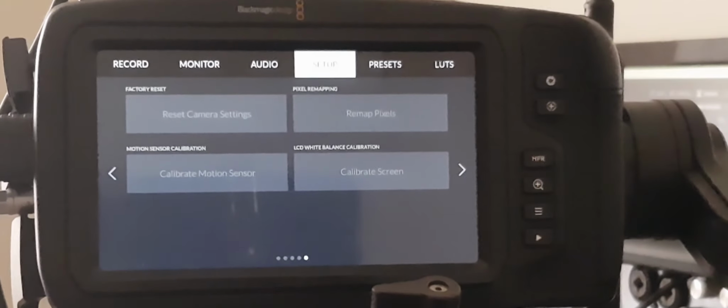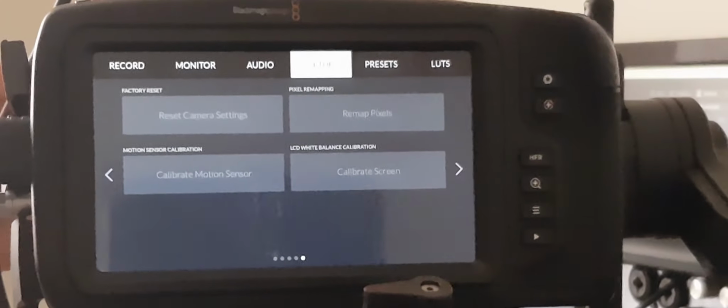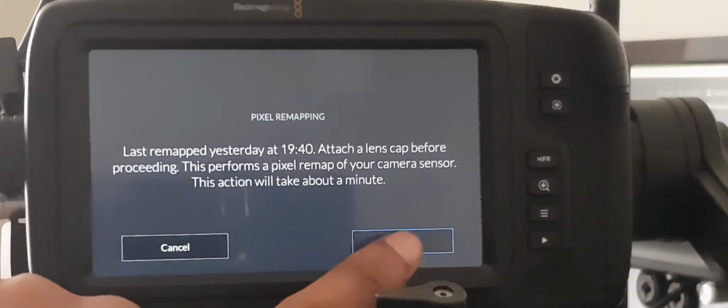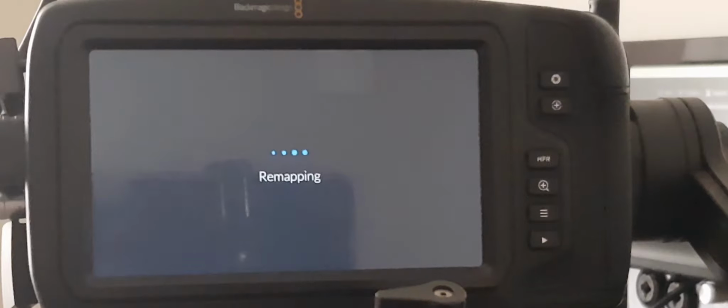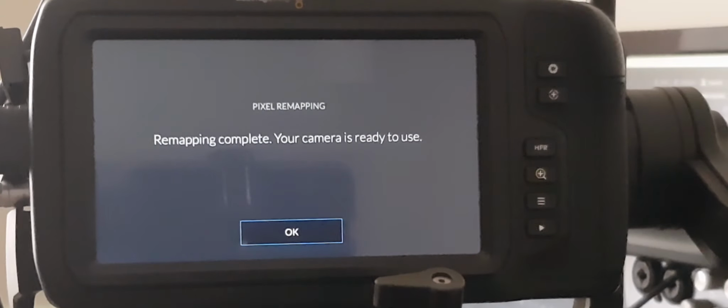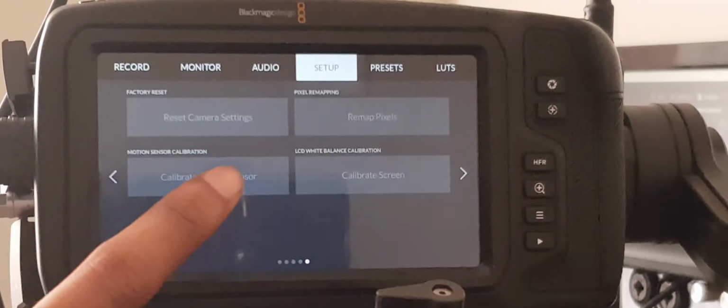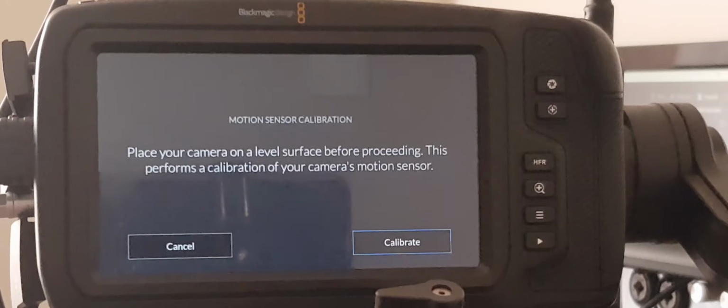To begin this process, simply put on the lens cap and run the pixel remapping feature by tapping the Remap Pixels button. The process takes approximately 1 minute to complete. This is a nice feature on Blackmagic Design since it restores your camera from hot pixels. To calibrate the horizon meter, place your camera on a surface you know is level and tap the Calibrate Motion Sensor button. It is essential that you keep the camera stable during calibration. The process takes approximately 5 seconds to complete.